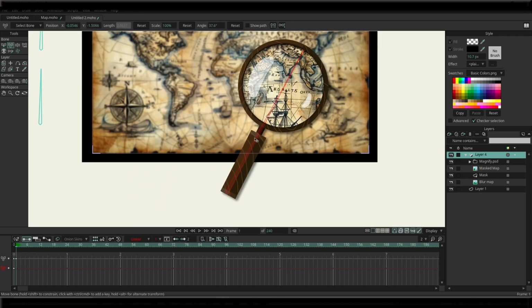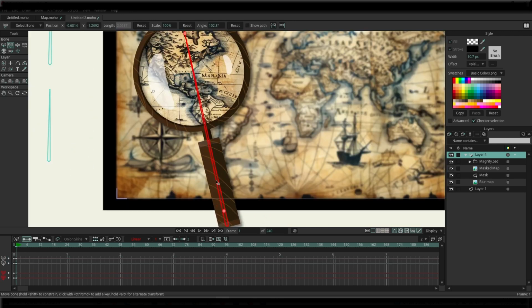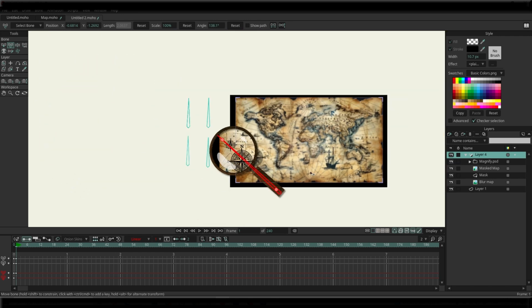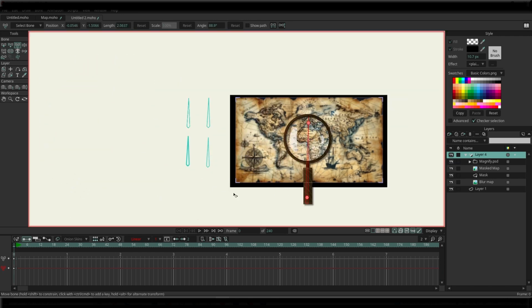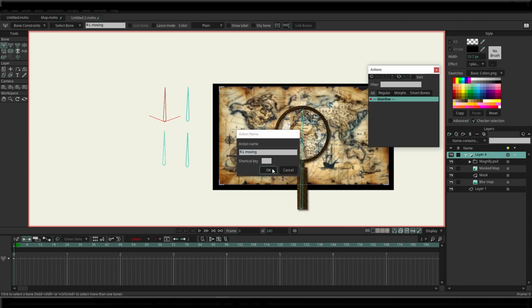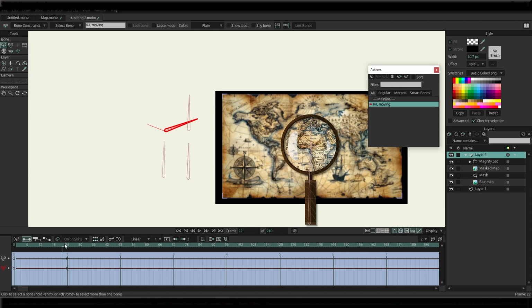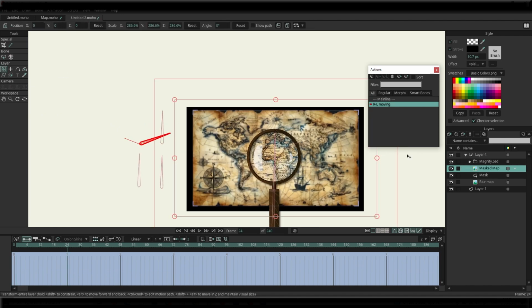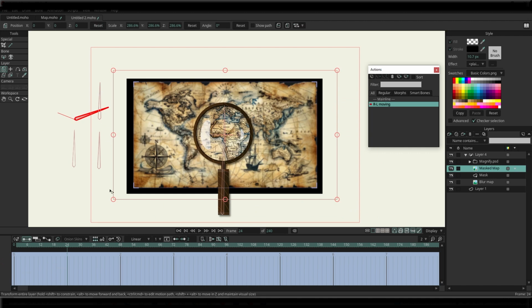But we still have some issues to fix here, as you can see. The map layer on the top is way too big compared to the original size. Let's fix this by using Smart Bone. Pressing Ctrl and K brings up the action panel. Add a new action. As you can see here, the layer transformed.